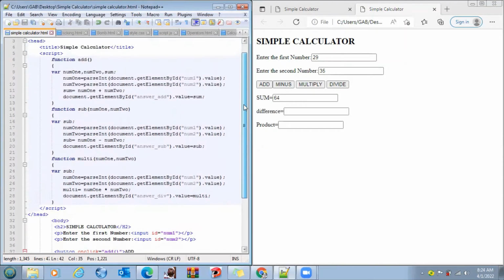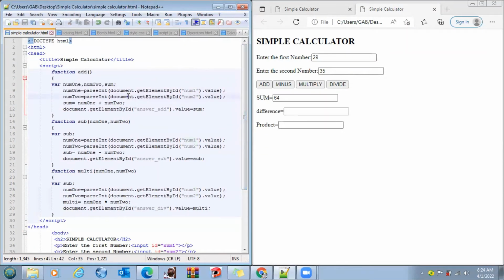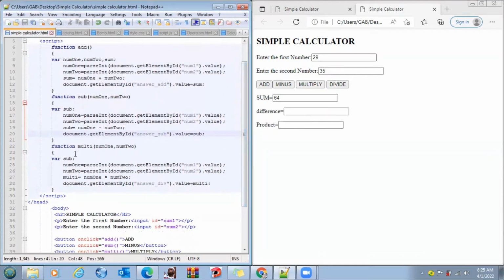Now, after that, I created another function for our subtraction. You can see here, function sub num1, num2, same process. What I did here is I just copied the one that you can see here and put it here. And instead of answer add, I put answer sub because the answers will go to a different slot here. Same with the function for our multiplication.